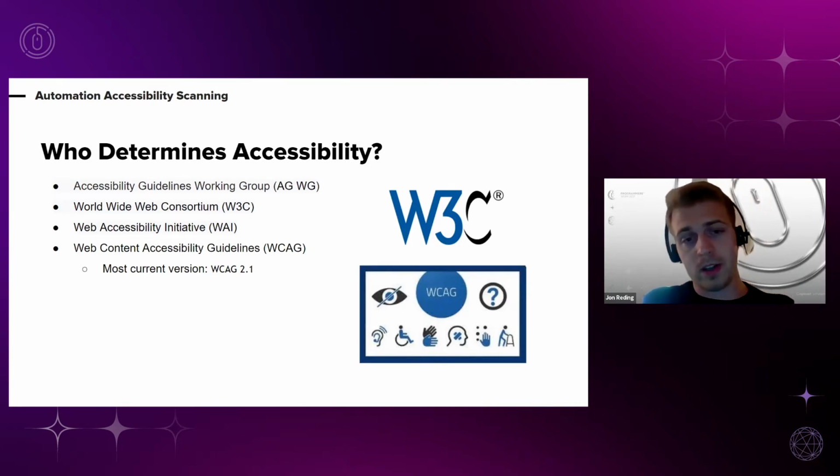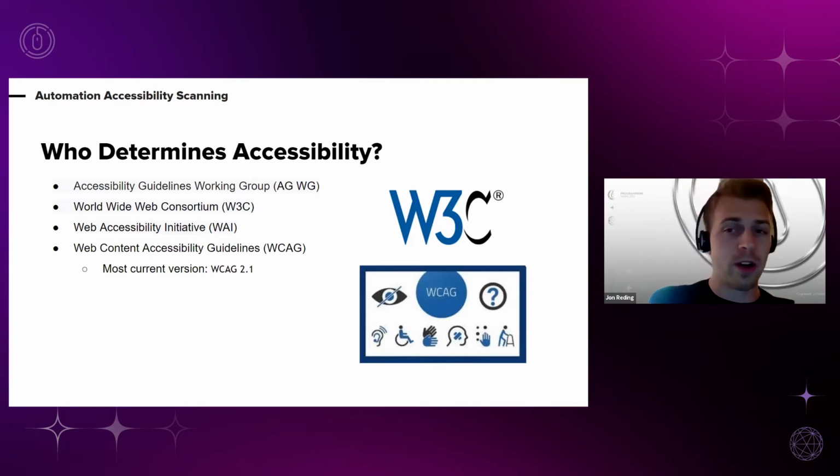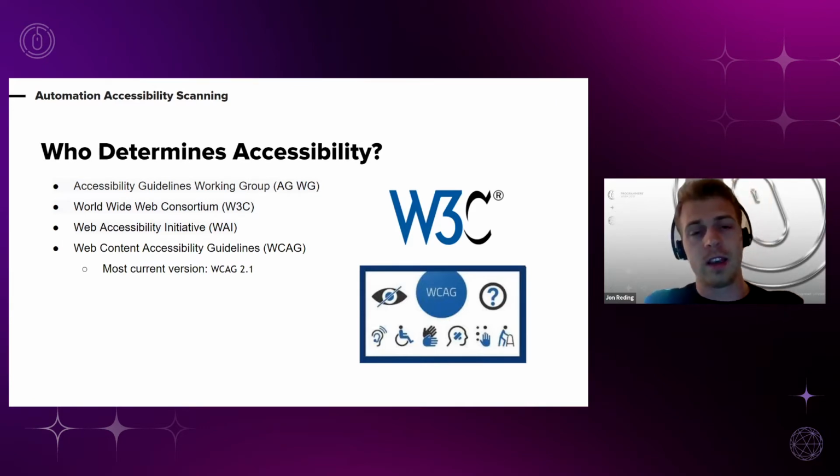The most current version is 2.1, but 3.0 will be out sooner or later. They are all working on it. And the nice thing about the WCAG versions is that it adds on and includes the past requirements. So as time goes on, the requirements add on instead of getting rid of others.